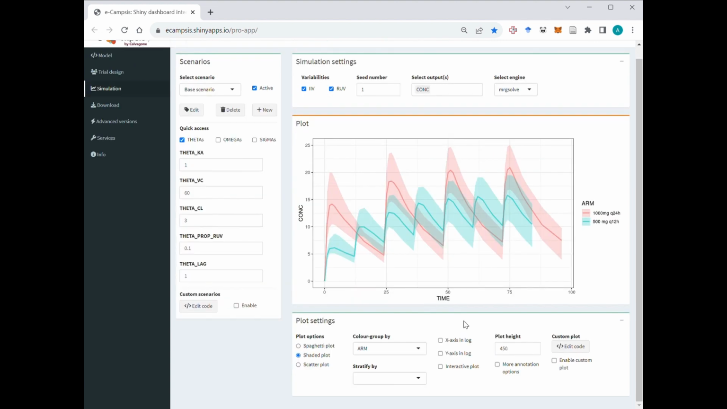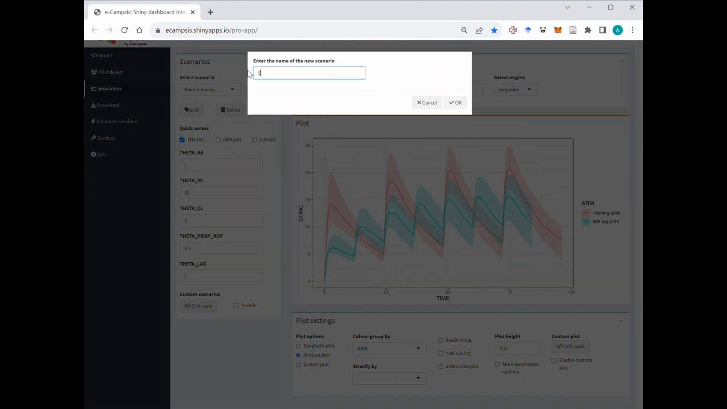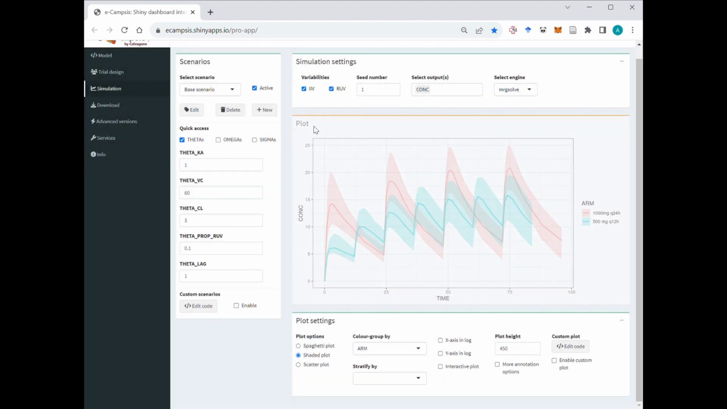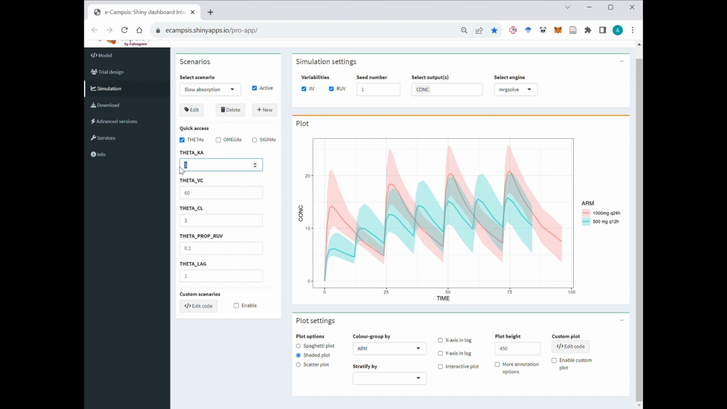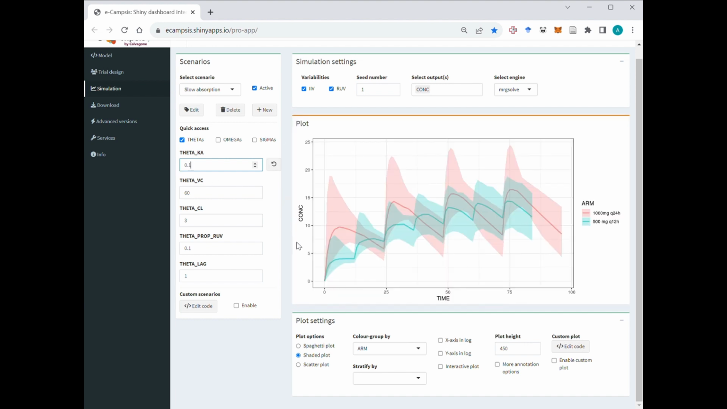Now we want to explore how different parameter values affect the curves. Just add a new scenario and give it a name. In this example, we want to reduce the absorption rate. Enter a smaller value for Ka in the input field.